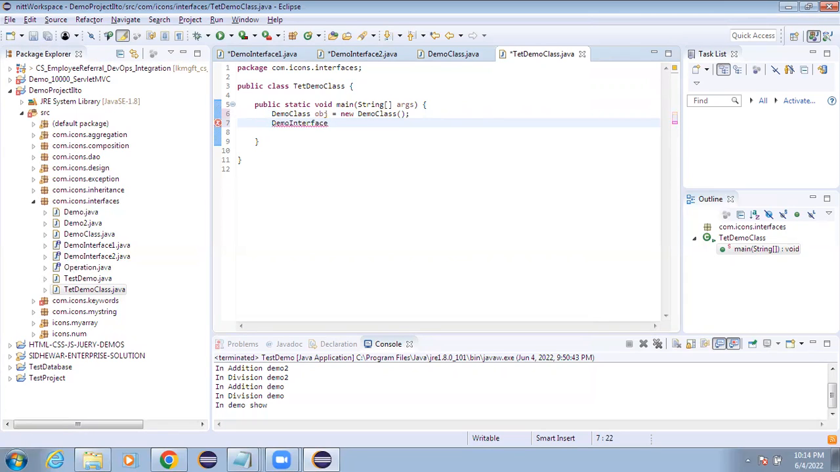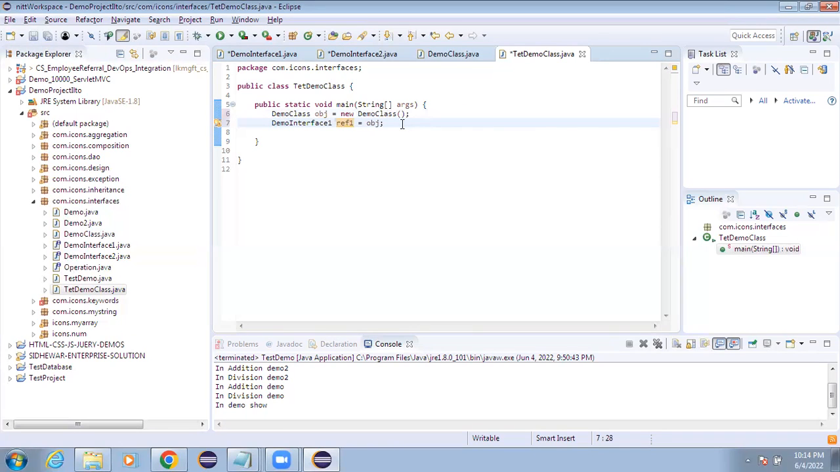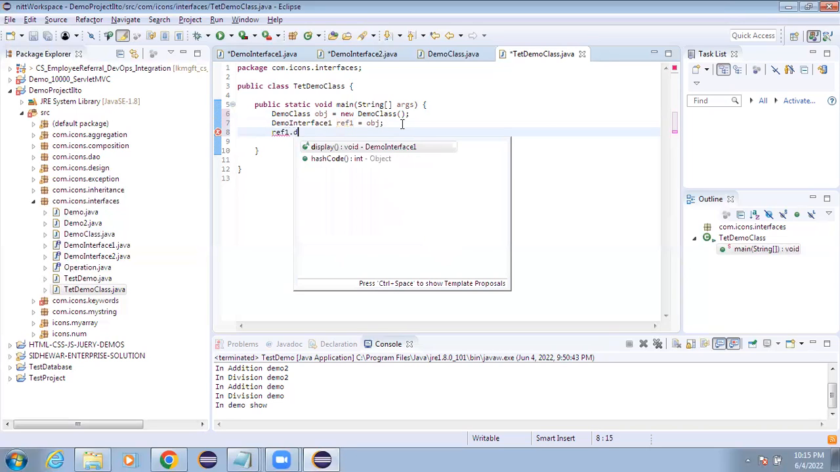interface 1 ref1 is equal to obj. So this object is of type demo class, but I am giving the reference to ref1, which is the reference variable of type demo interface 1. So now I can write ref1 dot display, and it will call the display method.